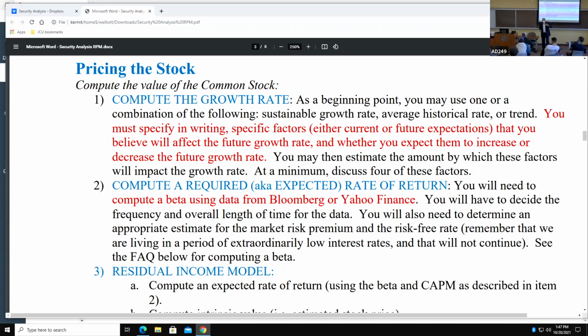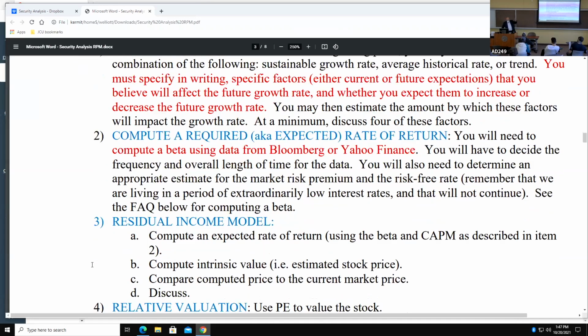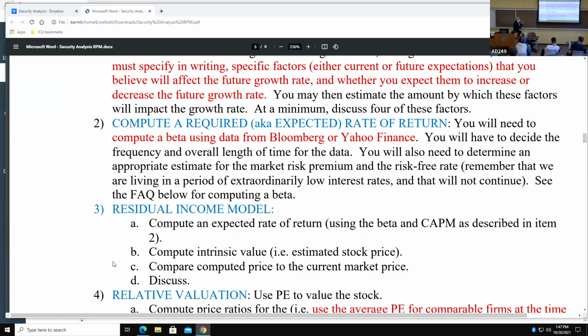Also, you could look at the forecast for the industry. If it's very negative, I expect my earnings to drop. Or if it's very positive, I expect my earnings to go up. So you get the idea. I want these 4 forward-looking things. That's your value added.